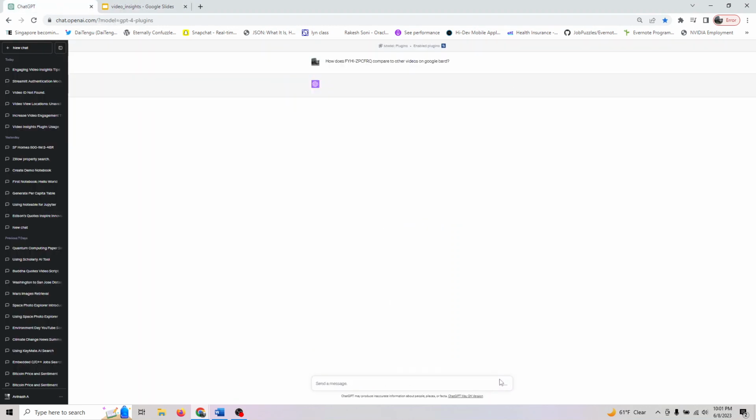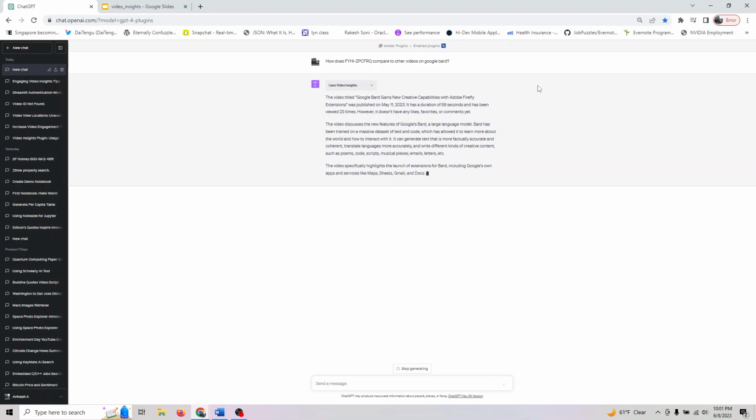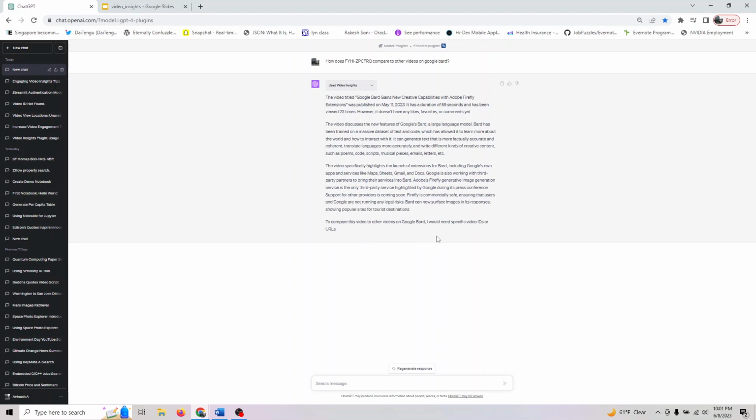So some of those prompts might not work for you the first time. I think this is some issue with this plugin. But it does a decent job though. It is the same prompt which I had last time that is working here, but previously it didn't work. I don't know why, probably the load or something, but it's working fine here. So to compare with other videos, you need to specify the video IDs. So if you say compare two video IDs and provide the YouTube IDs, it is able to compare those videos.